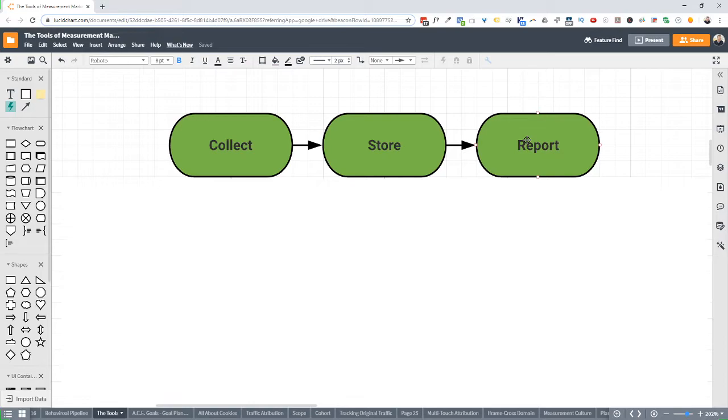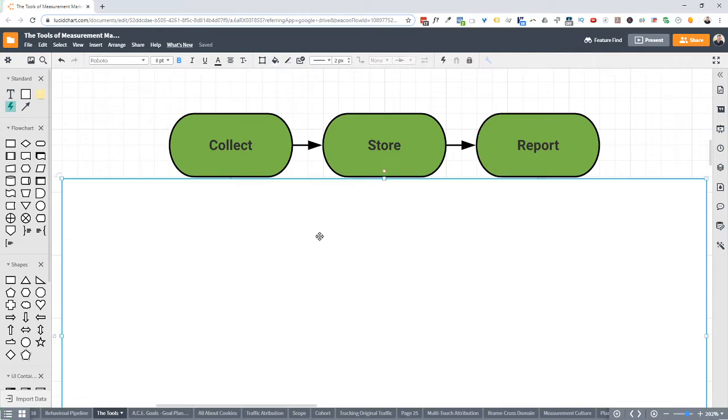Now, tools like Google Analytics actually do all 3 of these on their own, but Google Analytics is not super great at collecting. It's not super great at reporting, because it can be kind of confusing for a lot of people to go through those reports, but it's incredible at storage. So what do you do for the collecting and the reporting? Well, this is where these other tools come in.